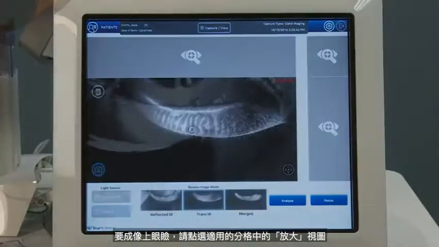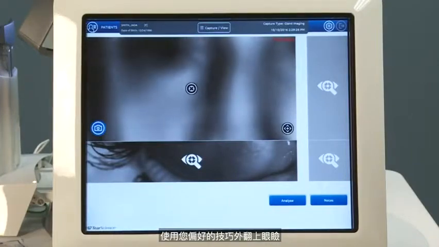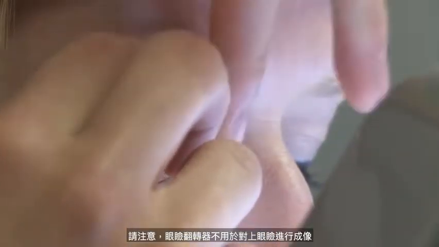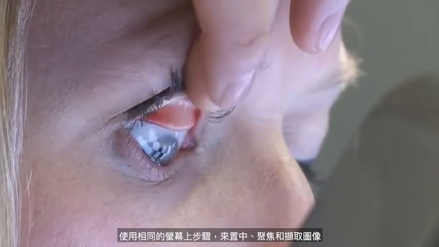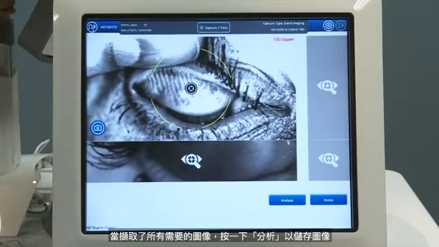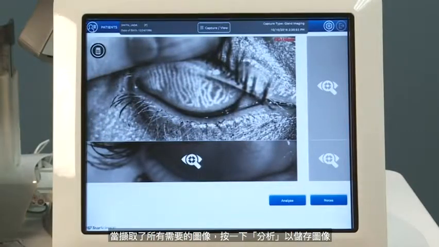To image an upper eyelid, click on the Magnify view in the applicable quadrant. Evert the upper lid using your preferred technique. Note that the lid everter is not used to image the upper eyelids. Center, focus, and capture an image by using the same on-screen steps. Once all required images have been captured, press Analyze to save the images.